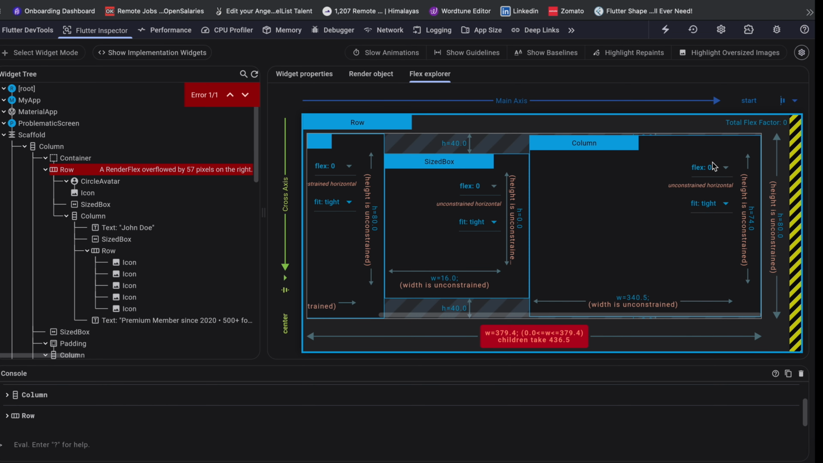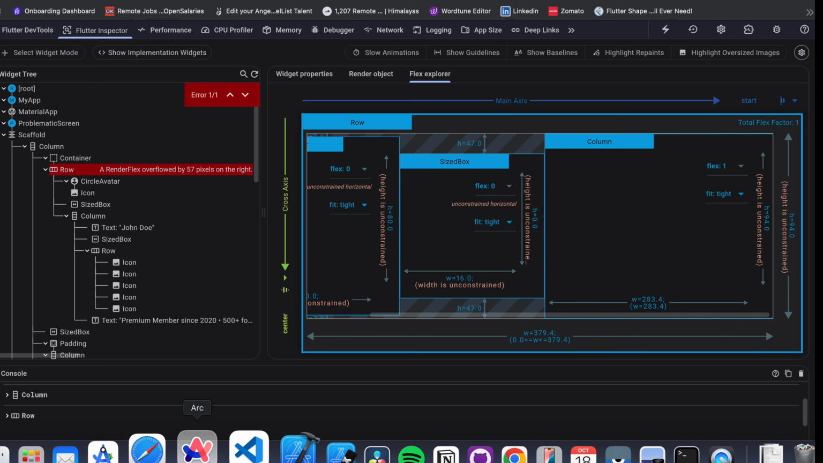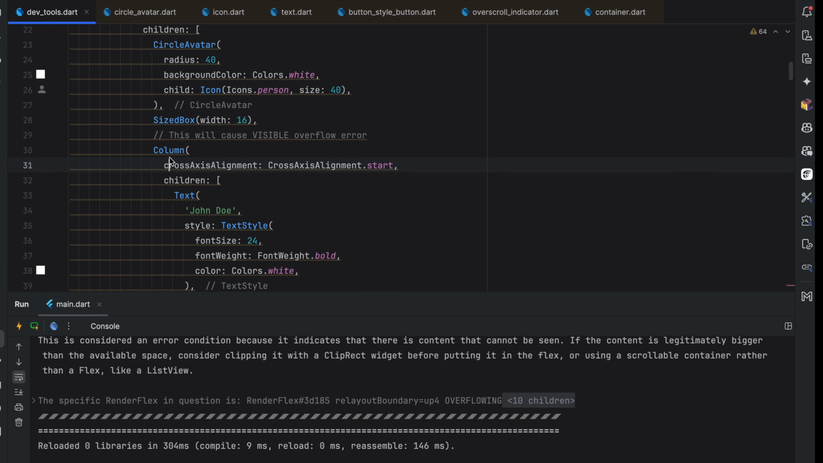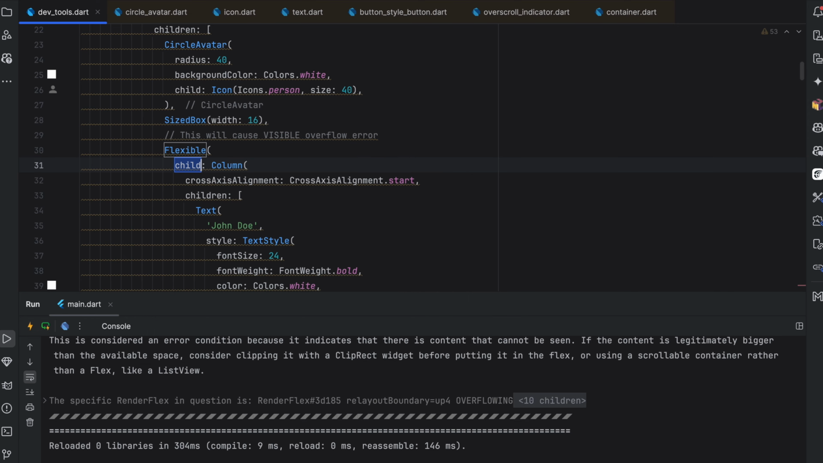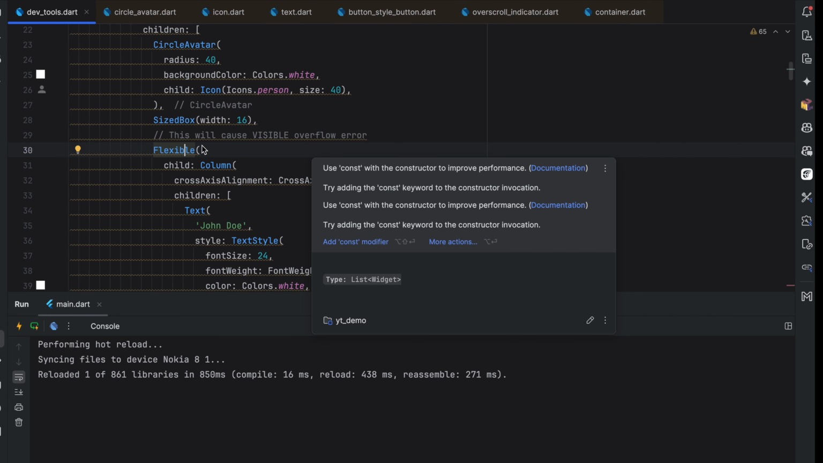Go to this column and change the flex property to 1. Now you see the error is fixed. Now let's go to code and wrap that column with a Flexible widget. Now you see the issue has been fixed.